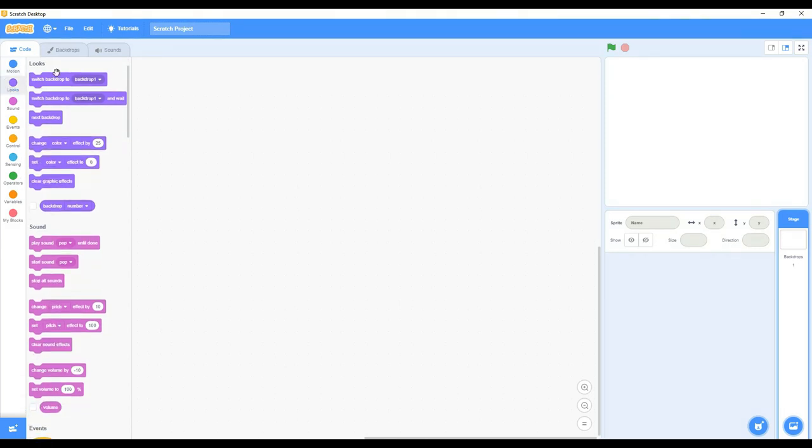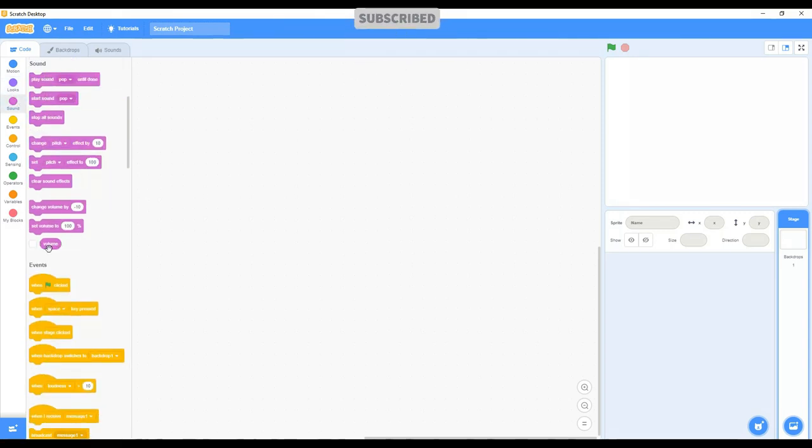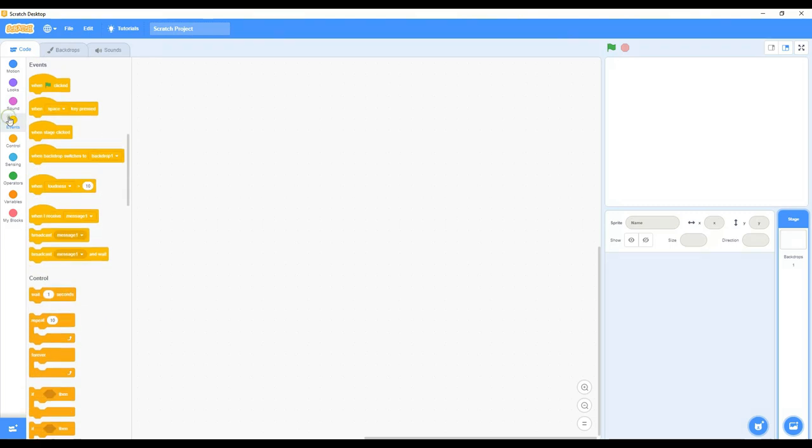This is the looks. It will control the looks of the sprite, how it will look. This is the sound. It will make the sprite sound like anything you want. This is the events. You can control the sprite by starting, like when space key is pressed, you can do anything. You have to attach another script in front of it so that it can work. Then the green flag click, so that the event can move and it can work.